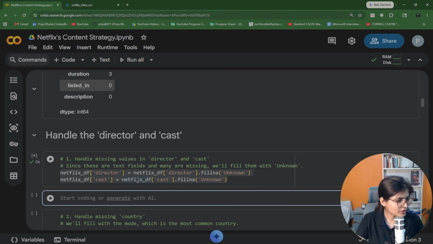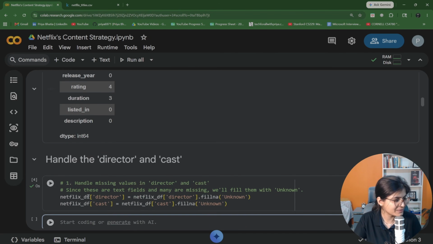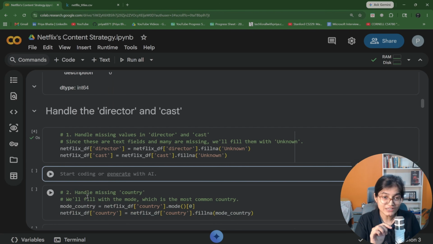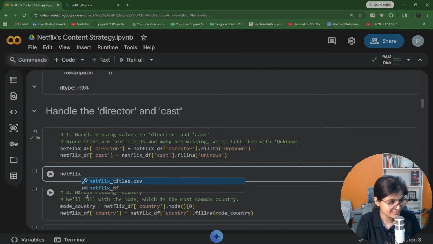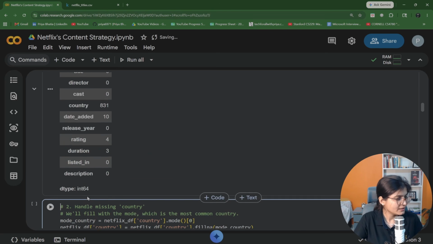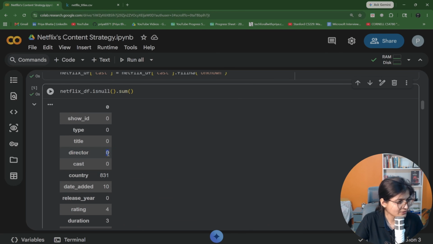If at this point you try to see the missing value count with respect to these two columns, let me showcase it: netflix_df.isnull().sum(). You will be able to observe that director is 0, cast is 0. Because wherever the missing values were, we have handled them in an effective way and replaced them with unknown, so that the data doesn't look wrong, and it also gives the right understanding to any other person looking at the specific data, that we are not aware of this part.